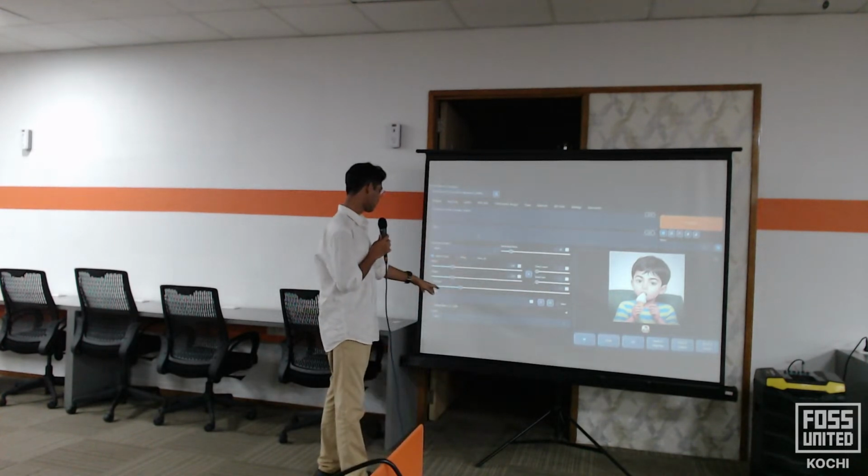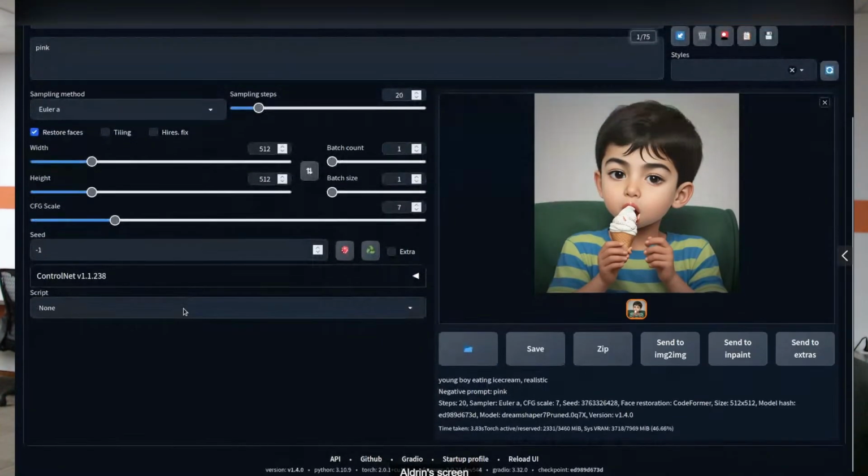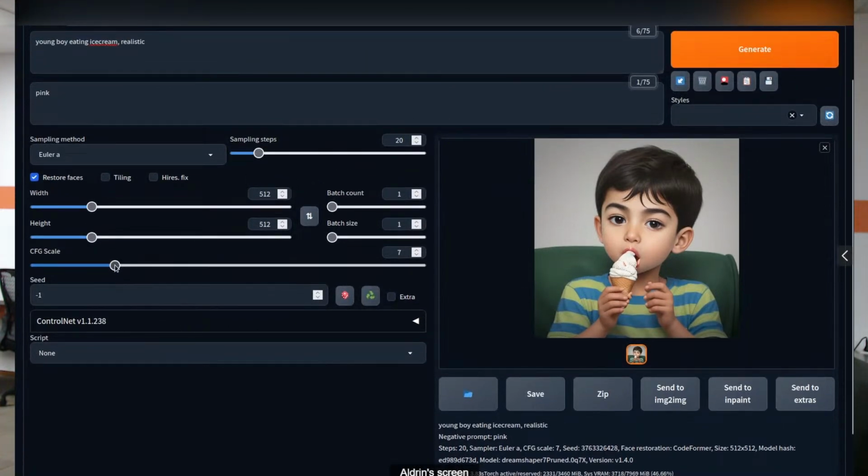And then there are a few other parameters for which we cannot really recommend the correct values. You'll have to tweak them yourself to get better images. One of them is the CFG scale. Usually it's recommended to keep it between 5 and 15, but it varies depending on the style of image you want to create.